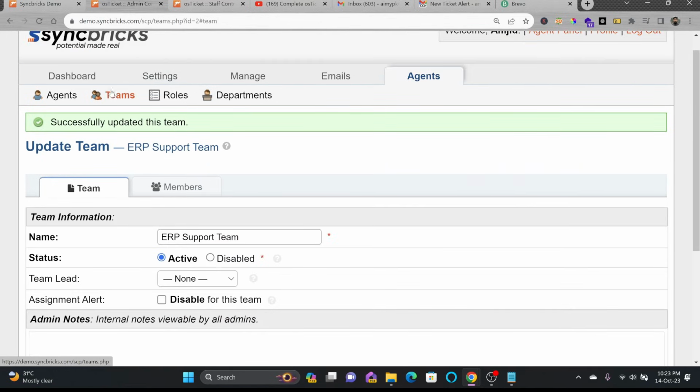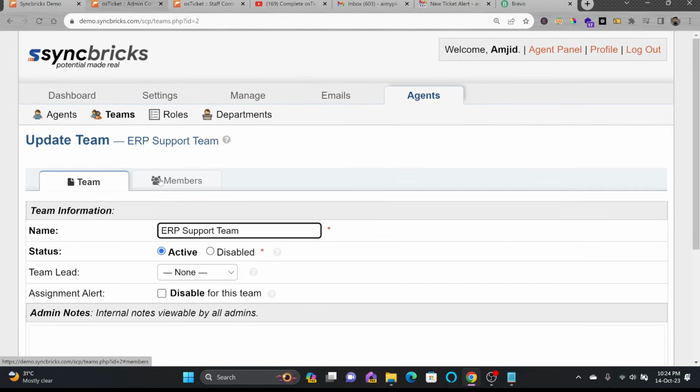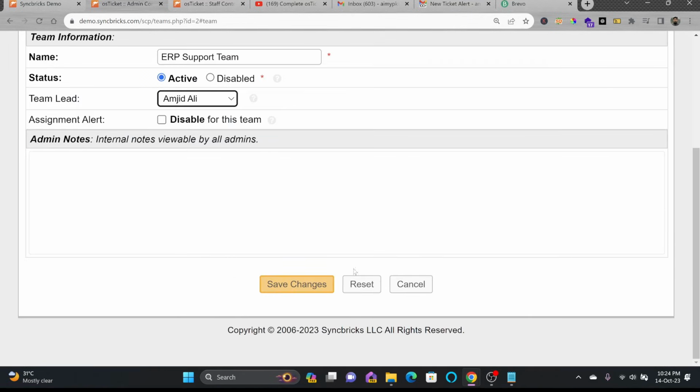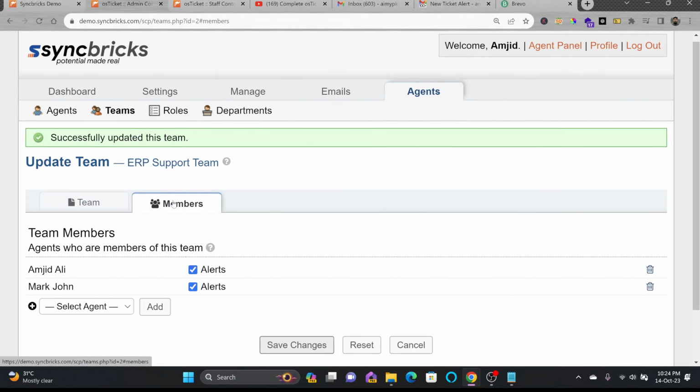So if I go back here to teams, we can choose this team again, and then we can choose who will be the team leader. So the team lead will be chosen from here, and then save the changes. So this way you can create the team, assign the team leader, and assign the members to the team. So the first step is to create the agents.